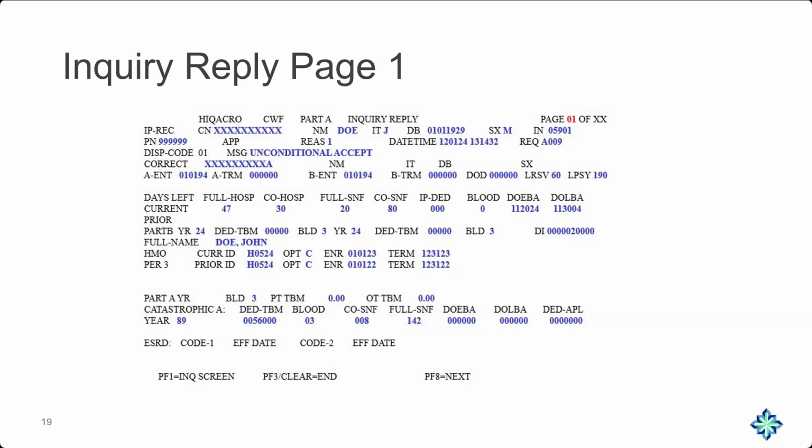Next to that, you'll see fields that show any remaining lifetime reserve. LRSV stands for lifetime reserve. LPSY stands for lifetime psychiatric days.